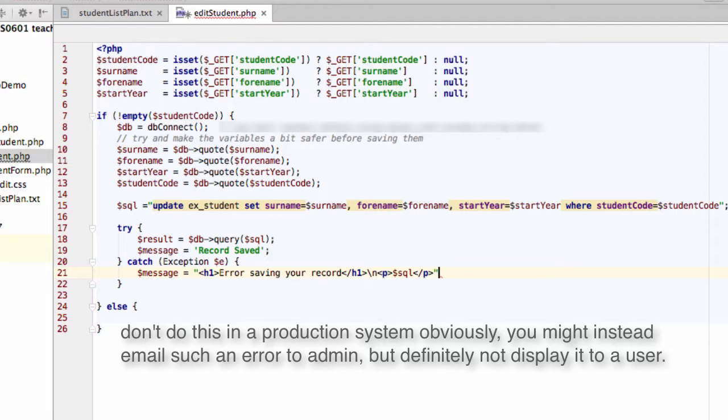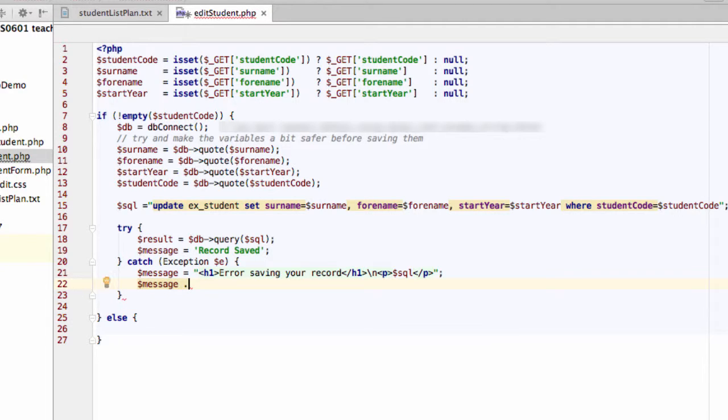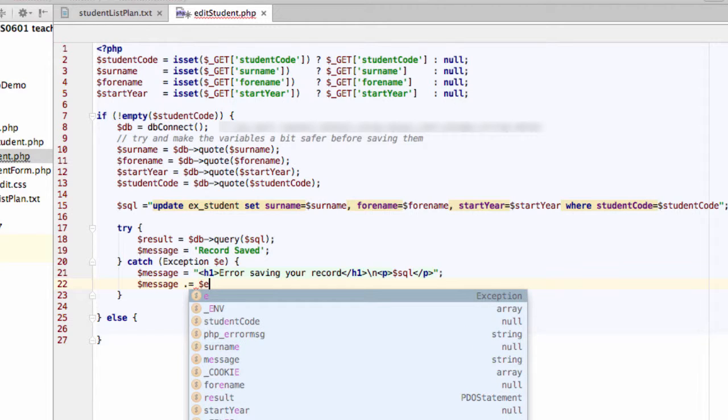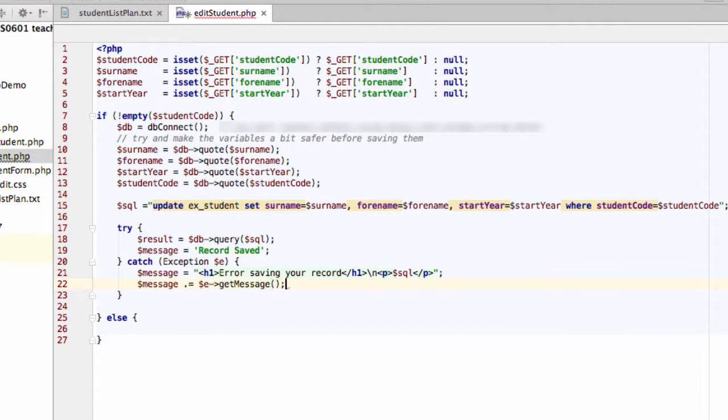So I've got the message that will say error, but it will tell me what the SQL is, because that might help me spot where I might have made a mistake somewhere. And then to that message, I'm going to add, so dot equals to add on to that whatever the error message was. So I'm using the error object and its get message method. So now this message will equal that, including the SQL. Actually, I'll put a new line statement there. And also whatever message the database gives me back.